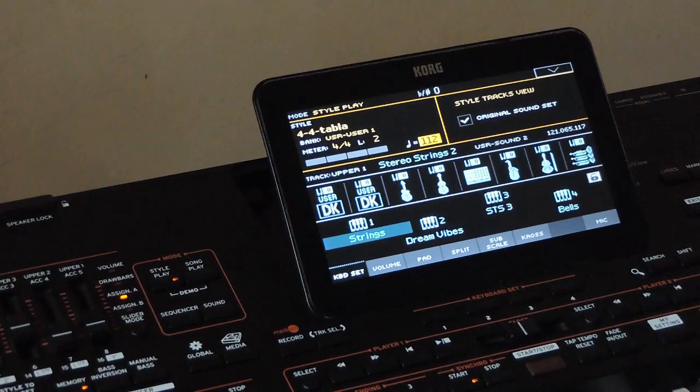One point to note here is, you can load the styles and performances or keyboard sets to any banks or locations. That won't create a conflict. Only the sounds need to be in the correct bank and location.